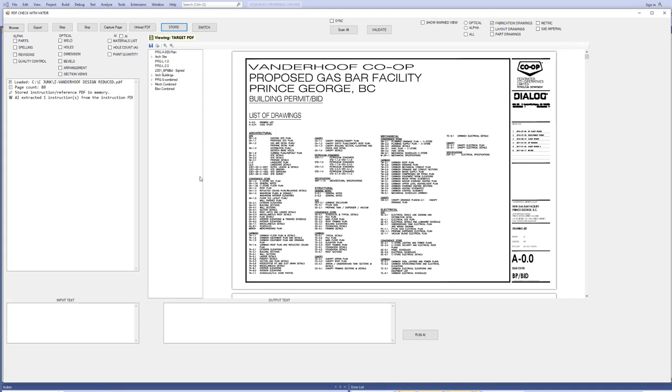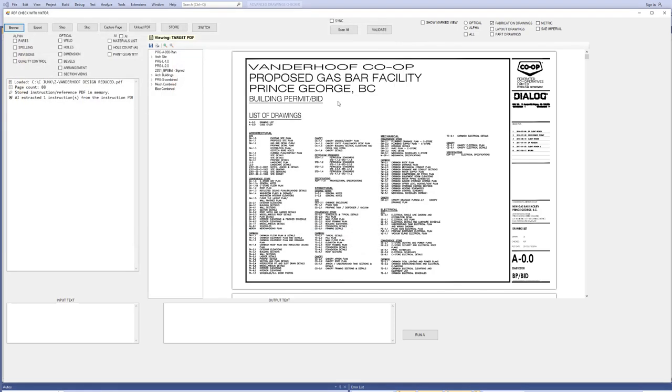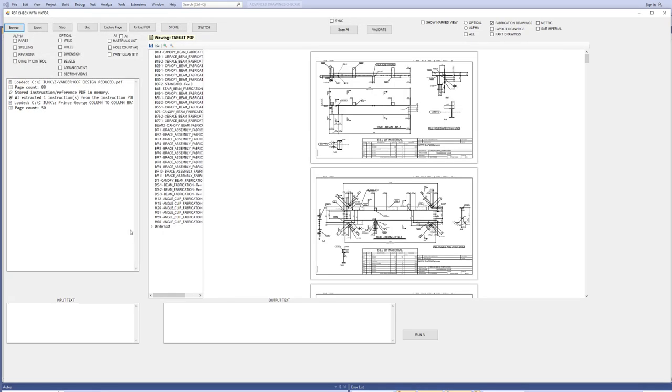So that's good. Now I'm going to open the structural drawings. There's a binder. There's actually 50 drawings here, and there's a bunch of columns in the same package. The column drawings are 24 by 36, and the rest of the drawings are 11 by 17. So now I'm going to validate those.